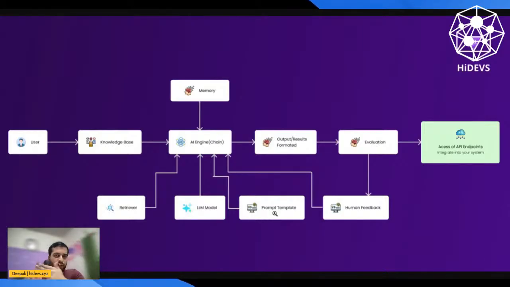Prompt template, I already told you and explained what a prompt template is. You have to give the system prompt, the input and all these things. So prompt template and memory. Memory means previous chat history data. All these things will go in here.